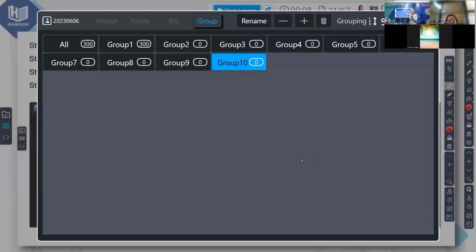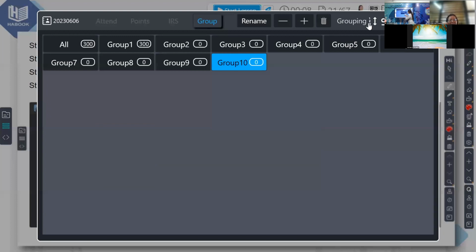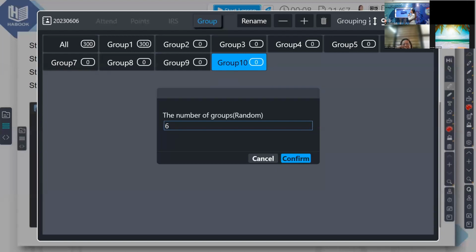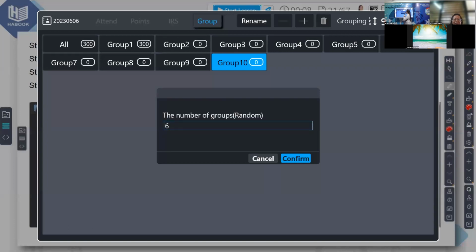Now, how are we going to group these 300 students? It will be hard. But let's make our life a lot easier. We have here options where you can group the students into number sequence. Another option that you can do is the S grouping. And the other one, which is also the easiest, is of course the random grouping. Okay, I like that random grouping. So can we do that? Mom Jen, can you help me type 10?